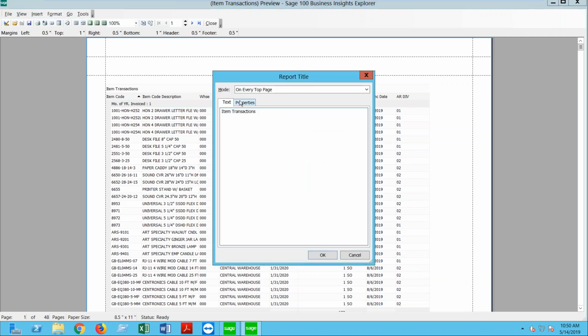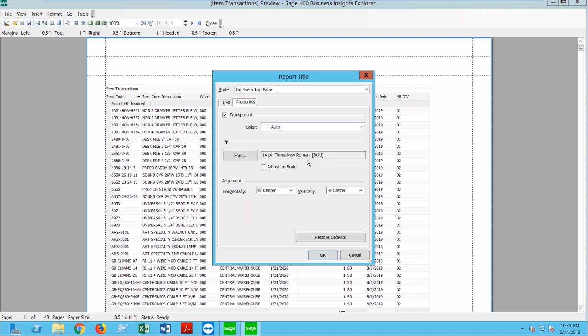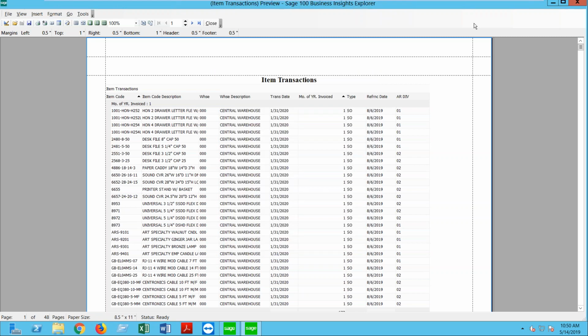format and title. You may want to give this something other than item transactions, like seasonal report, something like that. They didn't hire me for my typing. There we go. You can mess around with this all you want. Go to the properties, you can play with the fonts and so on and so forth. And that's pretty much it. Then you can print it.